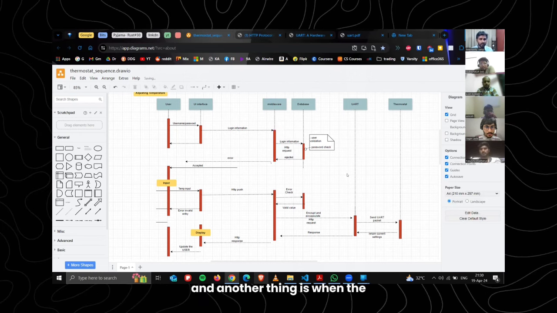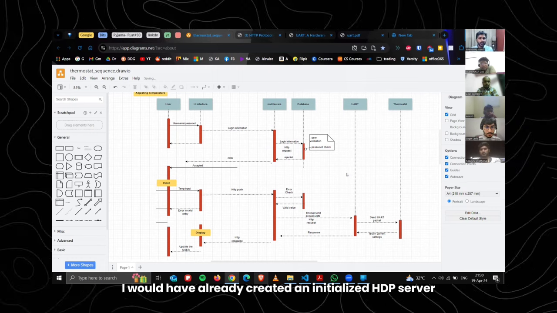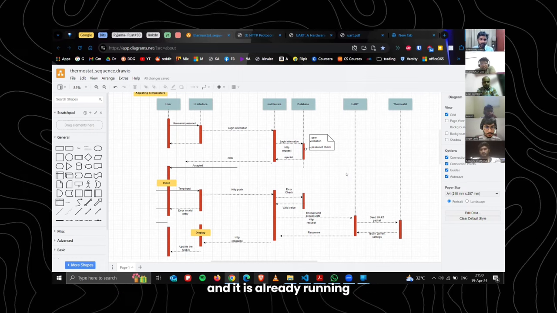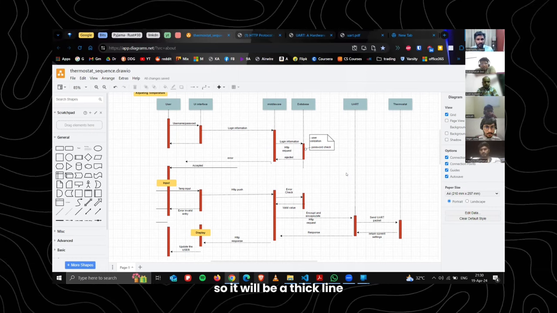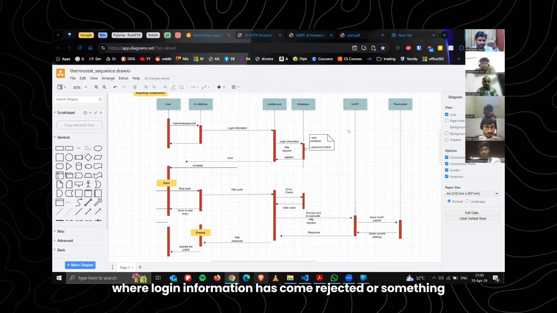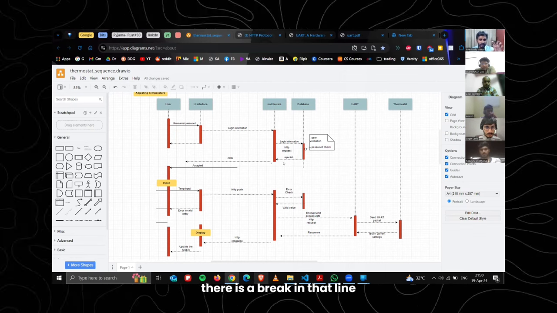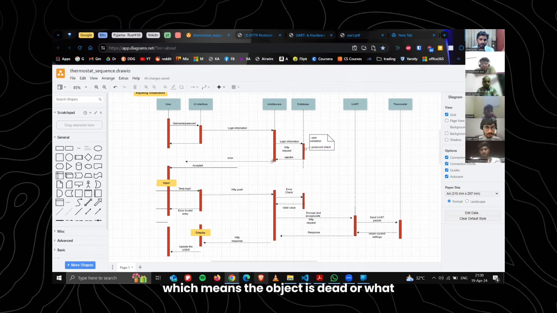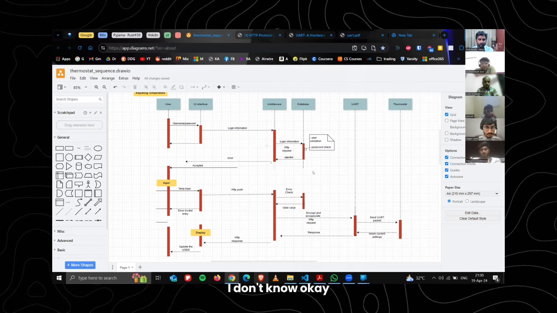And another thing is when the system comes up, I would have already created and initialized the HTTP server and it is already running. So it will be a thick line. Now you see after that line where login information has come, rejected or something, there is a break in that line, which means the object is dead or what? I don't know.